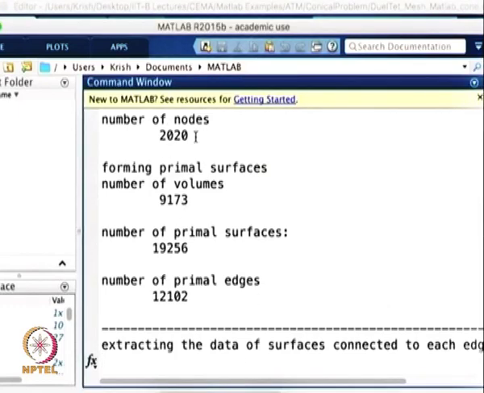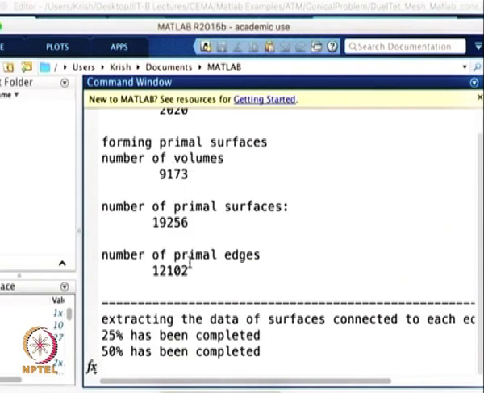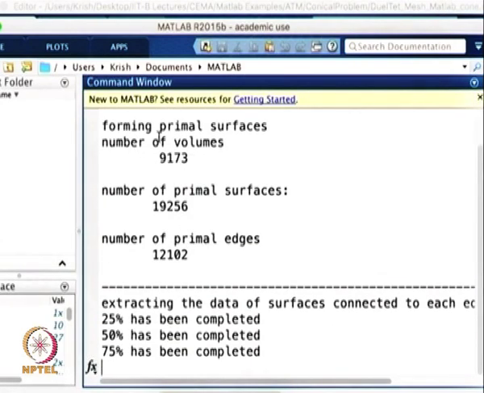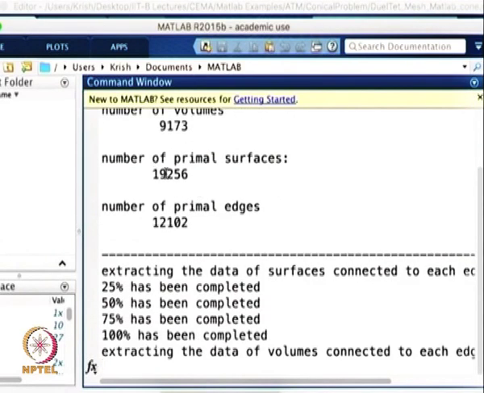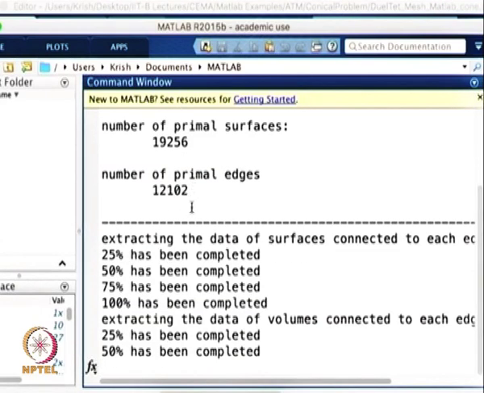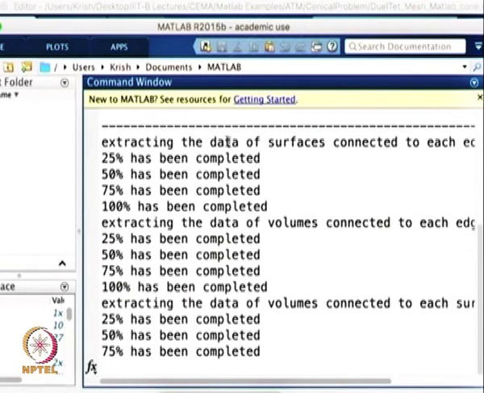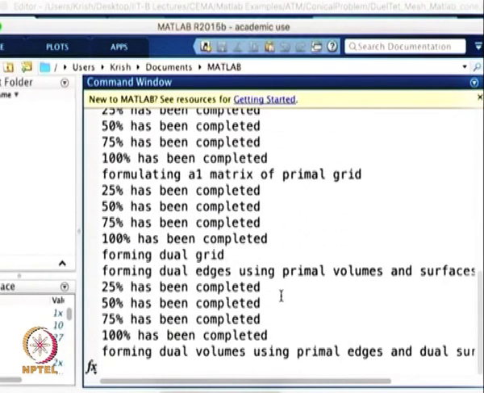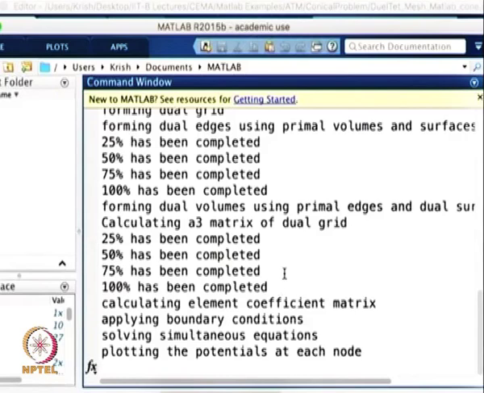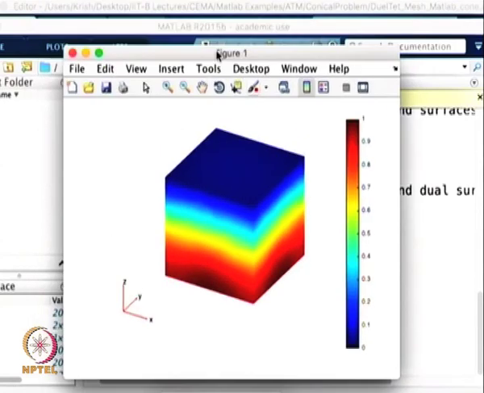So there are totally 2020 nodes, 9173 primal volumes, and the number of primal surfaces is 19,256, number of primal edges 12,102. We are extracting the data so as to create the A1, A2 and A3 matrices, which are nothing but the connectivity matrices. We are able to solve the problem and we are able to get the result as we expected.